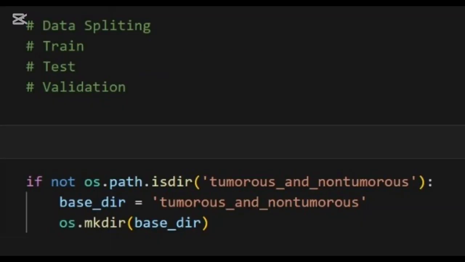Next, we are going to check if our directory exists for tumors and non-tumors. os.path.isdir for tumors and non-tumors. This basically checks if a directory named tumors and non-tumors already exists.